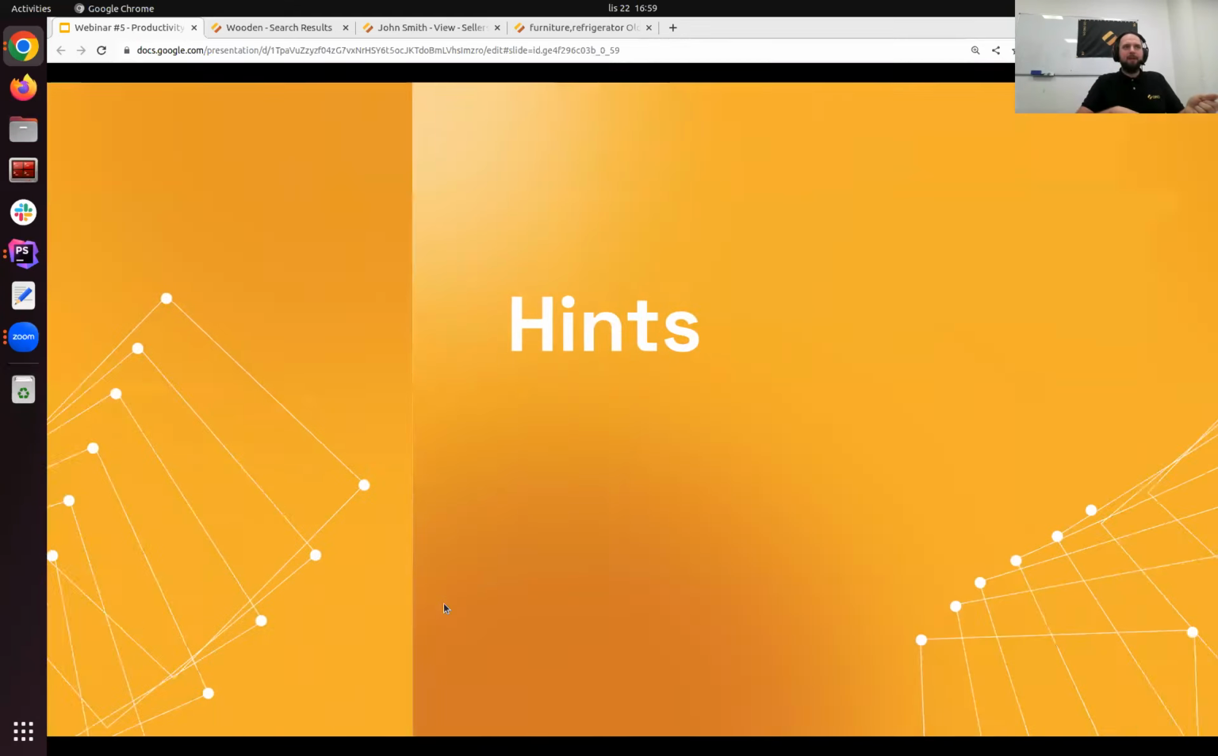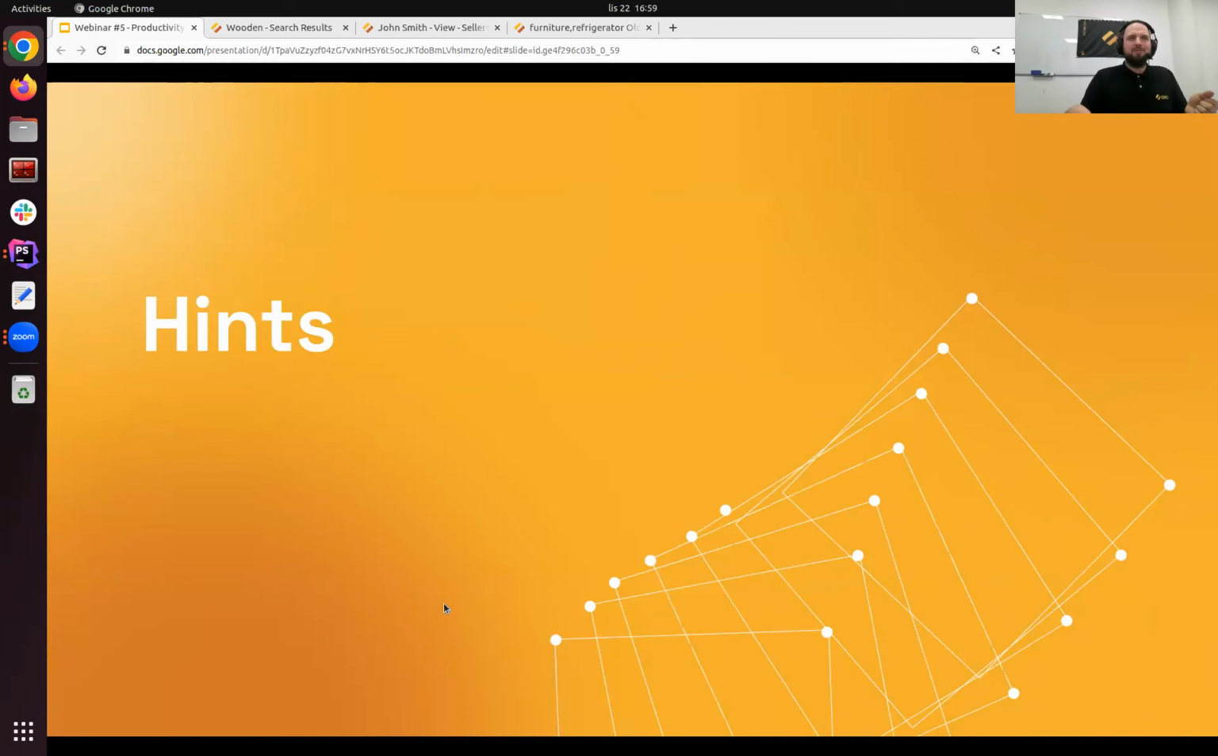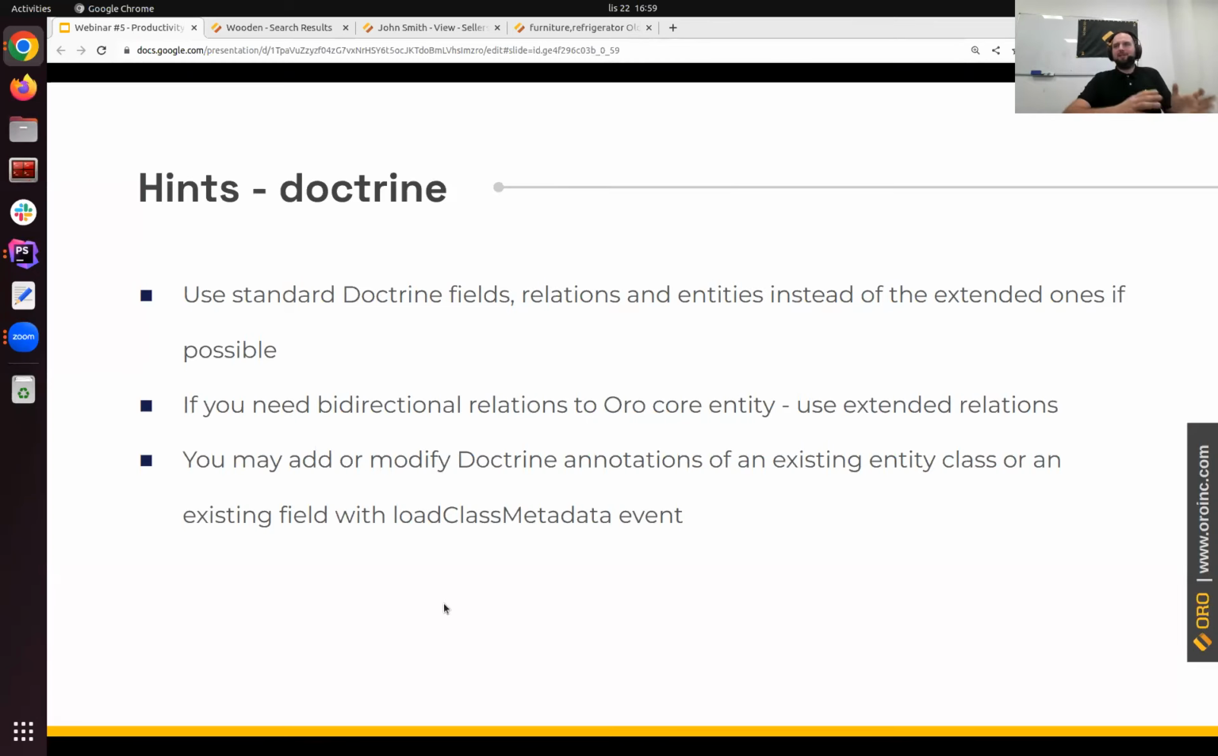And the last part, some hints. We know that there are a lot of functionalities, and some of them are really awesome, but some of them must be used with responsibility, like with this great power, and so on.